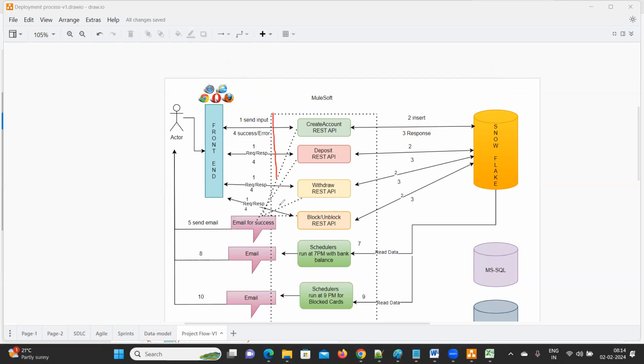I hope up to this part, you are clear. Now, in the meetings also, your architect will explain pin to pin how it is going to happen. At that time you have to listen carefully so that you are able to design or develop your APIs very quickly. If you understand the architecture of your project, then the work will be very easy.